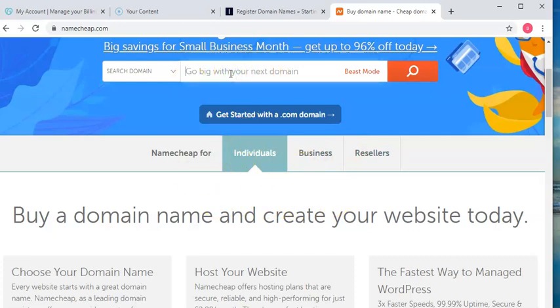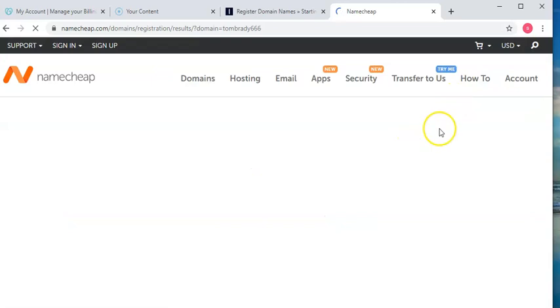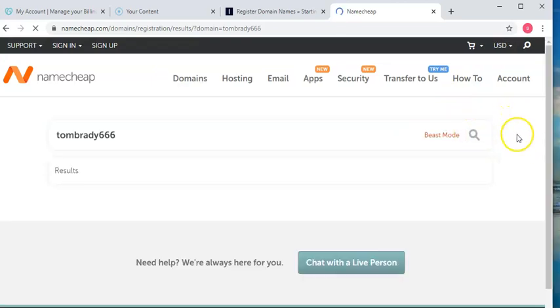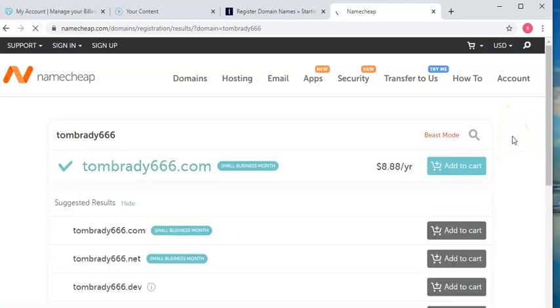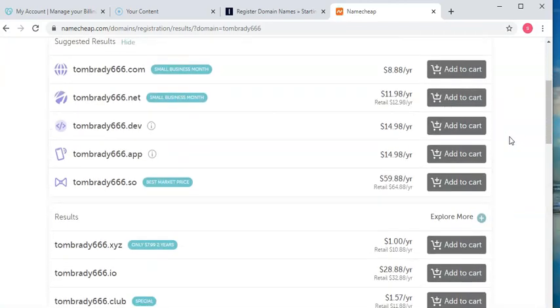So I'm going to do Tom Brady 666 and see what they got. So it's always good. Namecheap is pretty big. They're not going out of business either. And they were fairly easy to use. They didn't have as many $1 specials, and that's why I don't use them in this class.